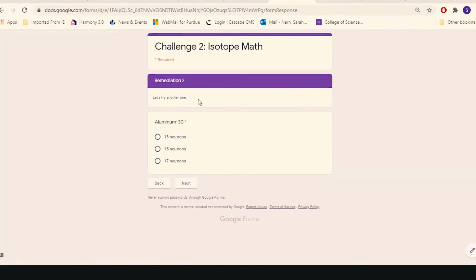Once they've correctly answered 8 of the different isotopes, or 8 of the different elements, now I know, okay, aluminum 30 minus 13, I know, okay, 17. Now I move on to gold, and then I continue on and on. Once I finish that, I'm going to get my code to move on to challenge 3. I did build in that remediation for students if they're just needing a little extra practice.